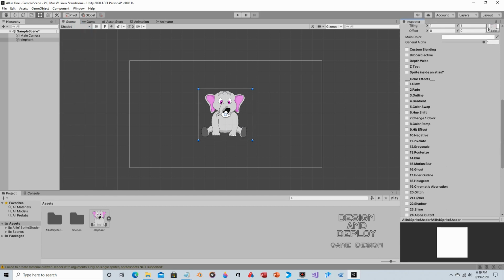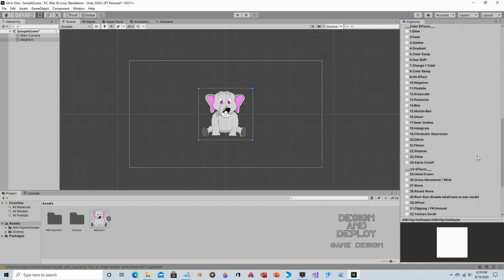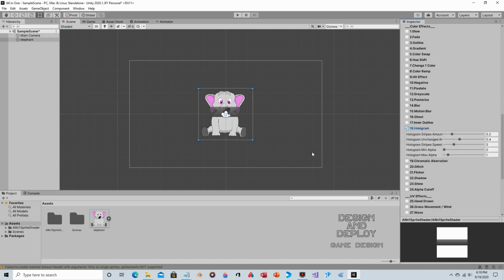Okay, so let's just start adding some effects, and this really isn't in any particular order. So let's go ahead and click on Hologram. Now, just so you know, when this is running, you can open up another inspector window and make changes in real time. Just be mindful that any changes you make while it's running will revert, and you always have to make sure which inspector window you're looking at.